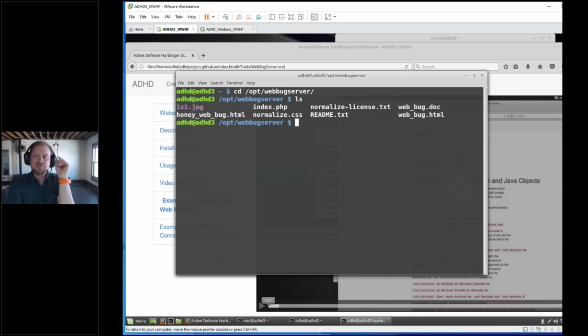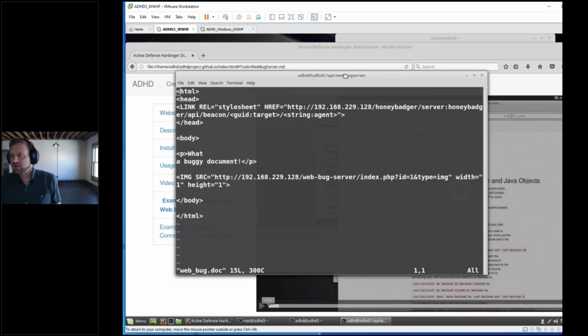So if you actually go into this directory and you open up the actual document itself with VI, webbug.doc, there we go, you'll see that there's actually HTML.